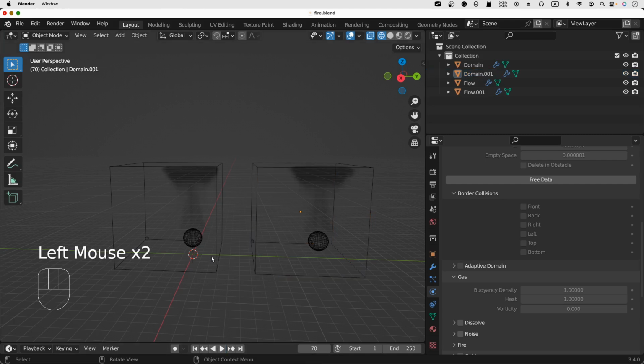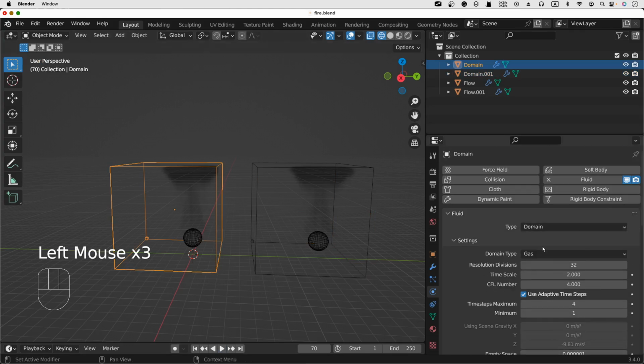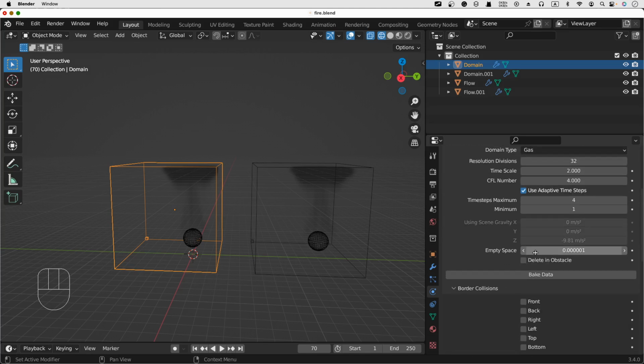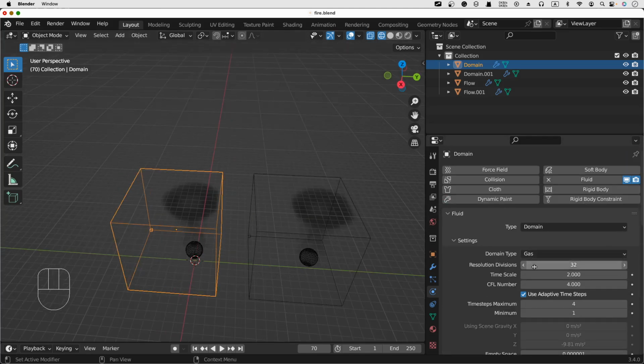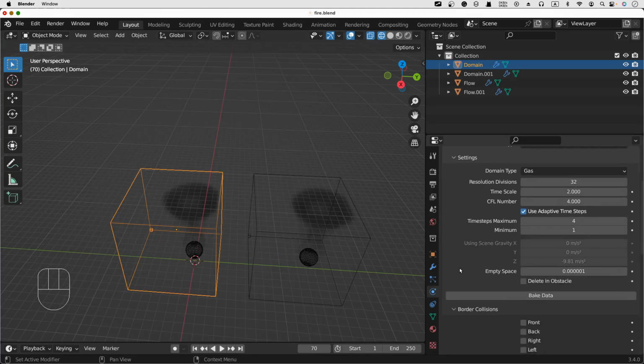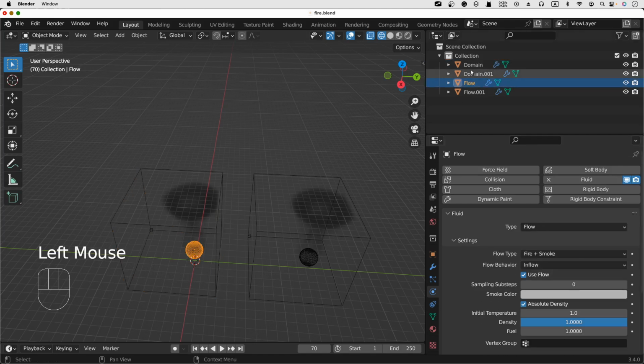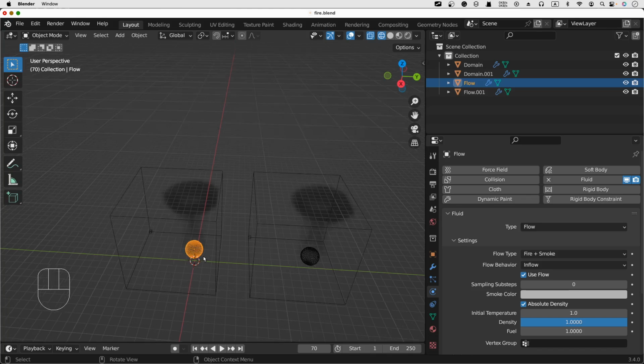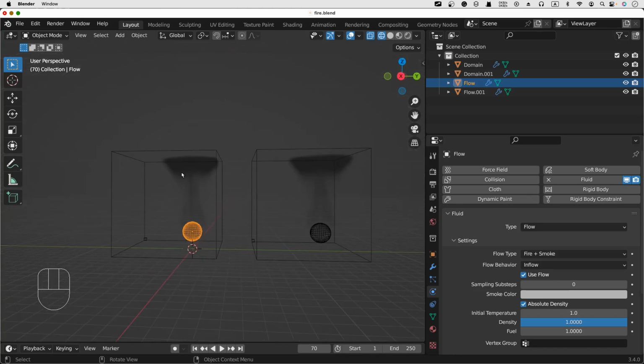If I choose this original domain, where I did not change any of the settings of the previous domain, and the first flow, I don't want this to be just a geometry. Rather, I choose the flow behavior to be inflow, which means it should continue to emit fire as well as smoke, rather than just a ball-shaped fire that flickers for a second with all this smoke coming up.